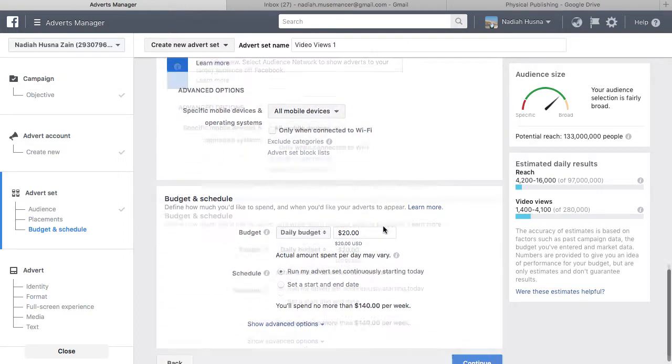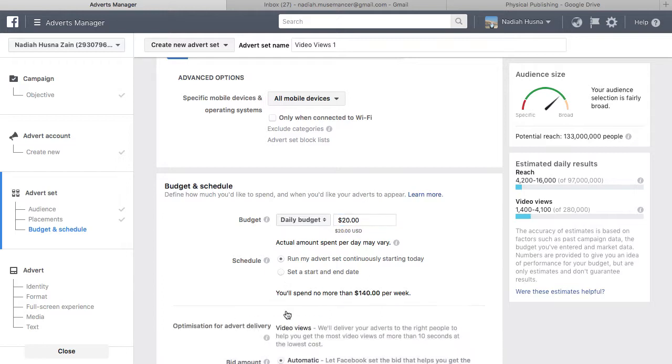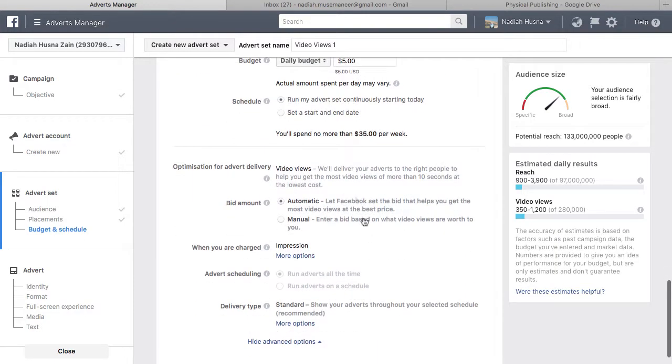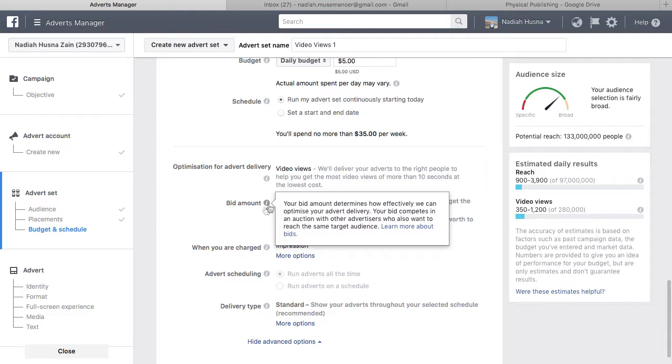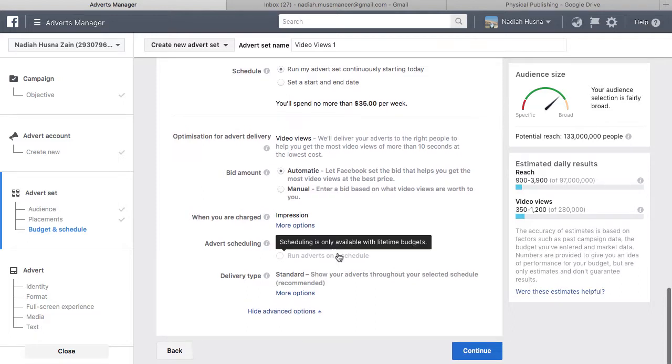The next important step is to determine your budget and schedule. For beginners, the recommended budget is $3 to $5 a day for 3 days to monitor the engagement and results of the campaign. Select a schedule for your campaign, whether you want to run it continuously or have an end date. Leave bid amount to automatic. Only use manual bidding if you know how much video views are worth to you. When you enter into bidding, the one who is the highest bidder will have their ad shown to the audience.